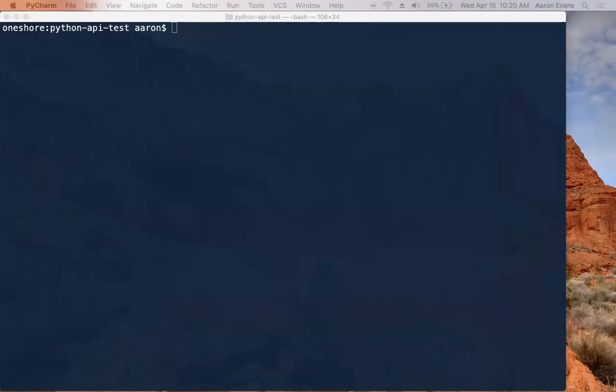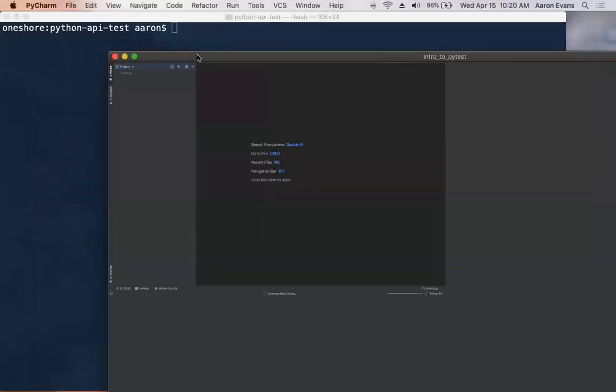All right, so it said preparing my workspace. I need to drag it over here and resize.